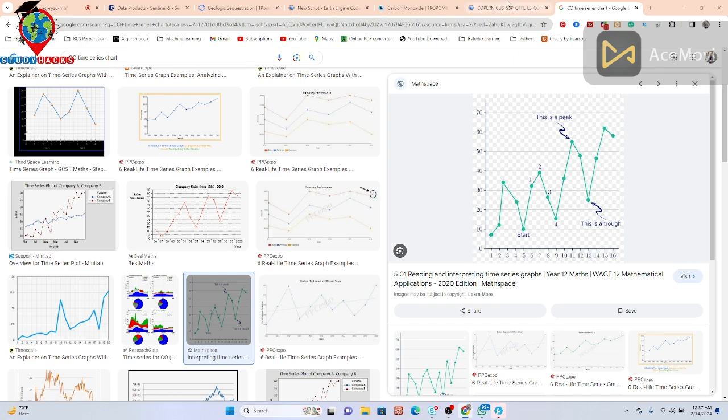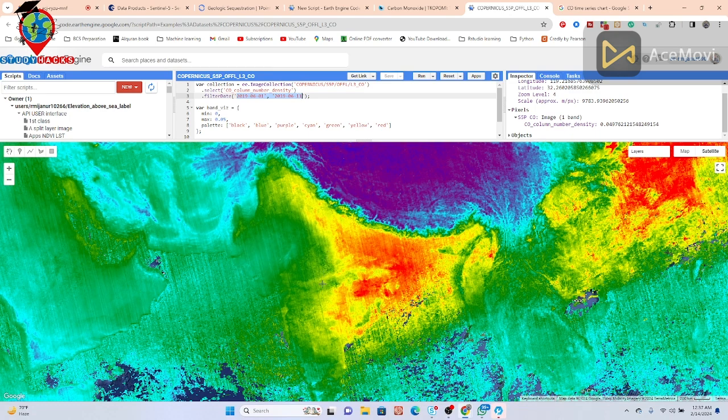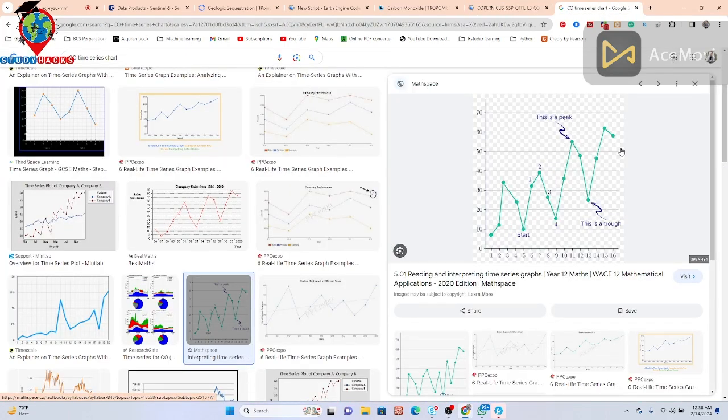But in the Google Earth Engine platform, it is more difficult when you want to make a prediction for the image. Suppose where in the future the concentration is high and where it is low, it is very difficult to do that. But for the time series chart, we can easily predict the future using different types of analysis, like LSTM.